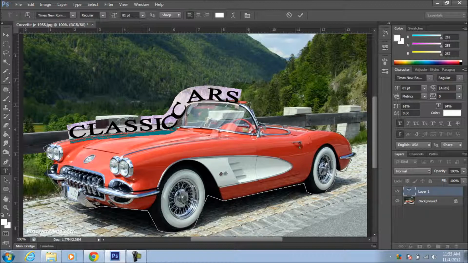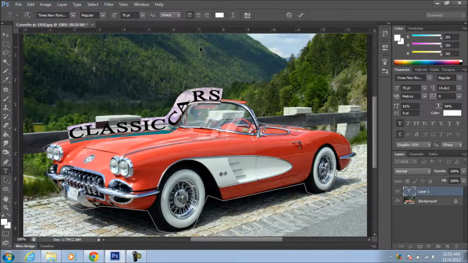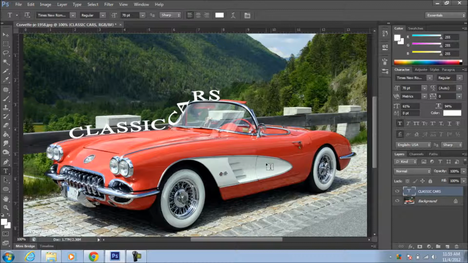I think I made a mistake. I ended it here. You want to make sure you don't end yours and all that. But classic cars, which looks real nice. I mean, come on, that looks amazing. So you can do something like this. It looks amazing.